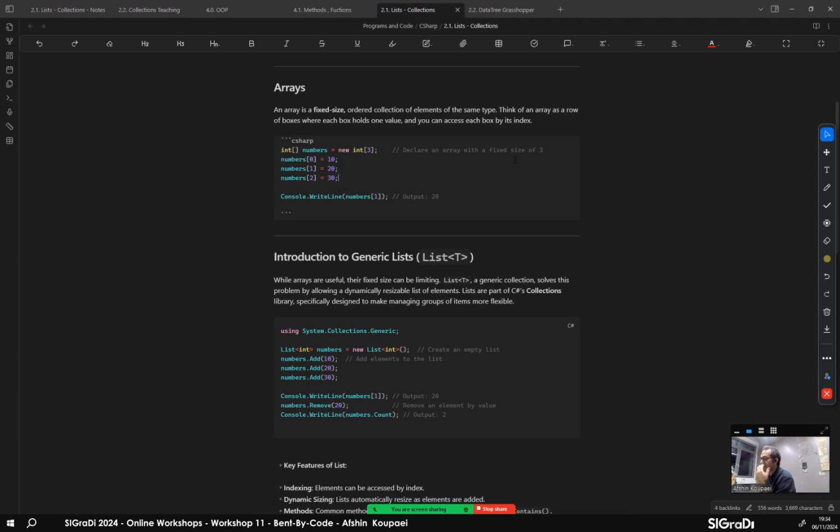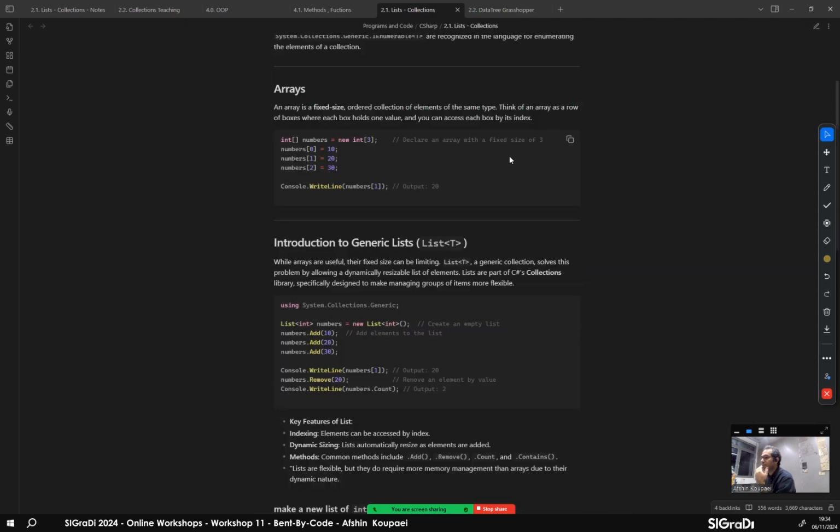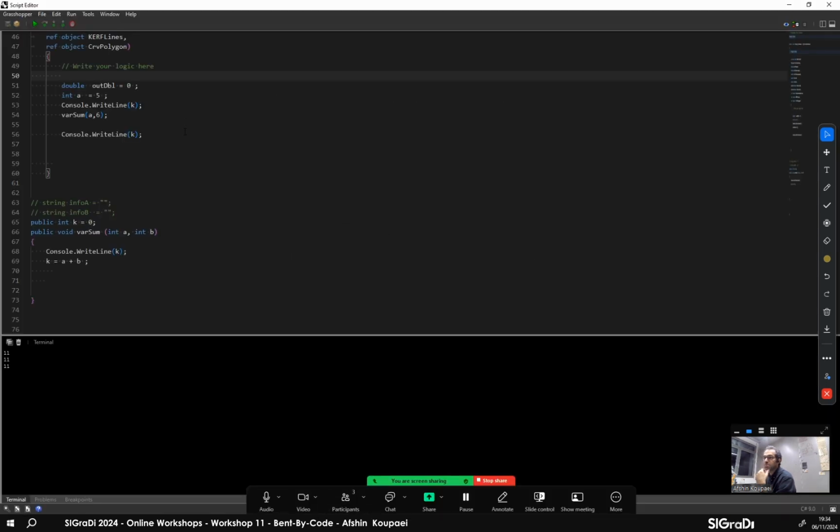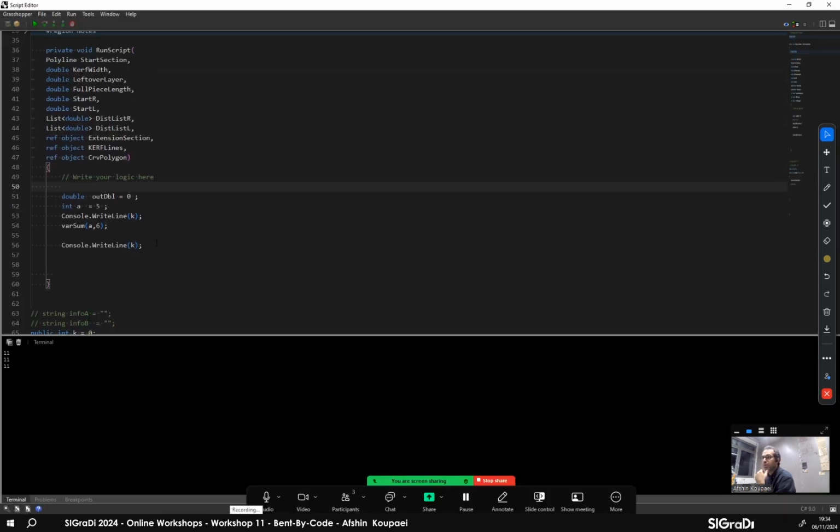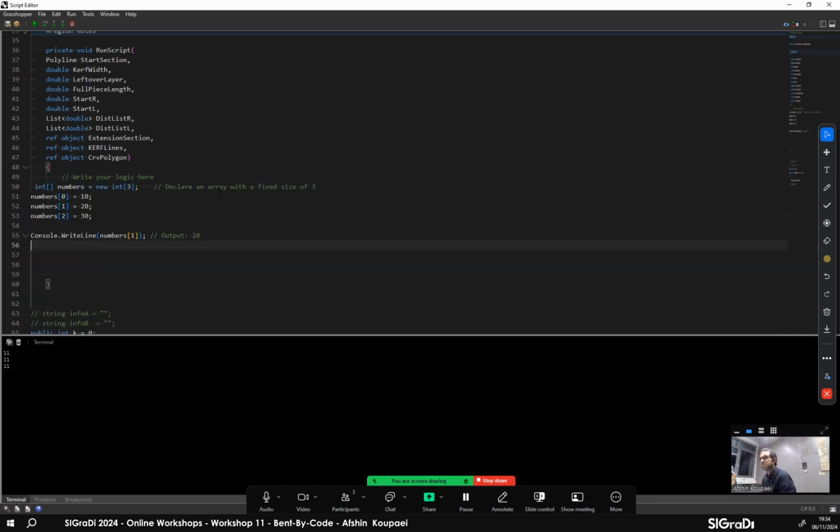So if I basically copy this code and then go back to Rhino and paste it here, you see there is an int numbers something, and then if I run that, you would see 20, which is the second item.